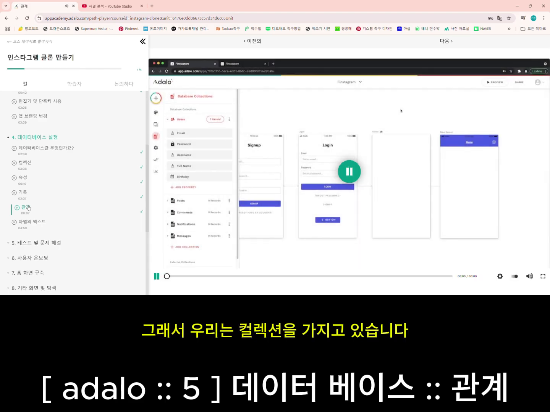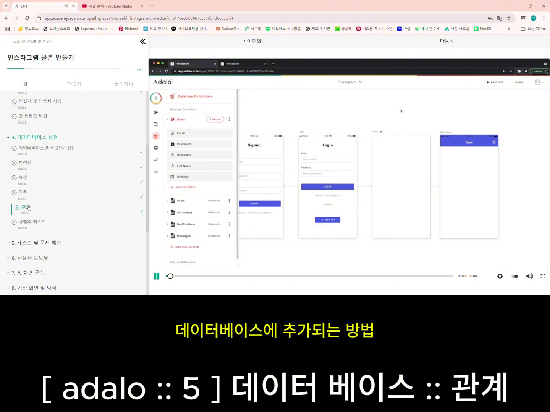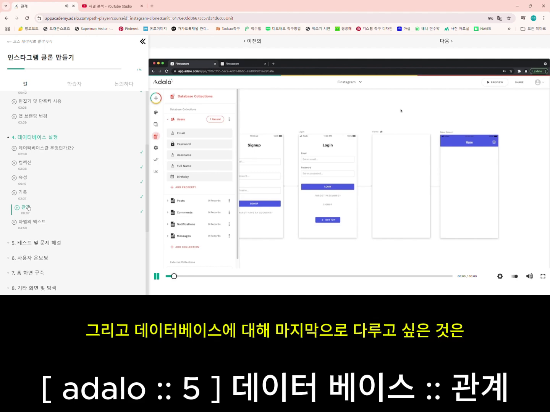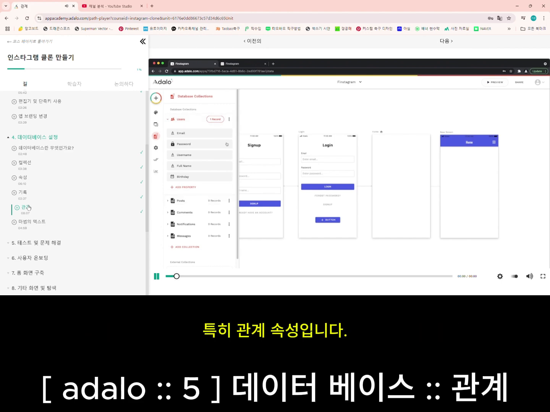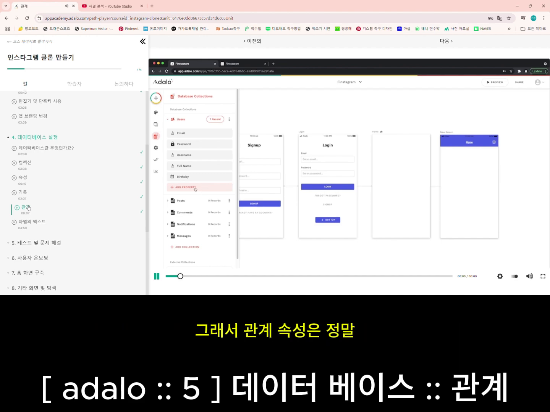So we've got collections down, we know about properties, and now we know about records and kind of what they are and how they are added to the database, right? Either from the back end by you or from the front end by your users. And the last thing that I want to cover about databases specifically is the relationship property. And this is often what gets a lot of people confused. So a relationship property is really allowing two different collections to interact with each other, right?